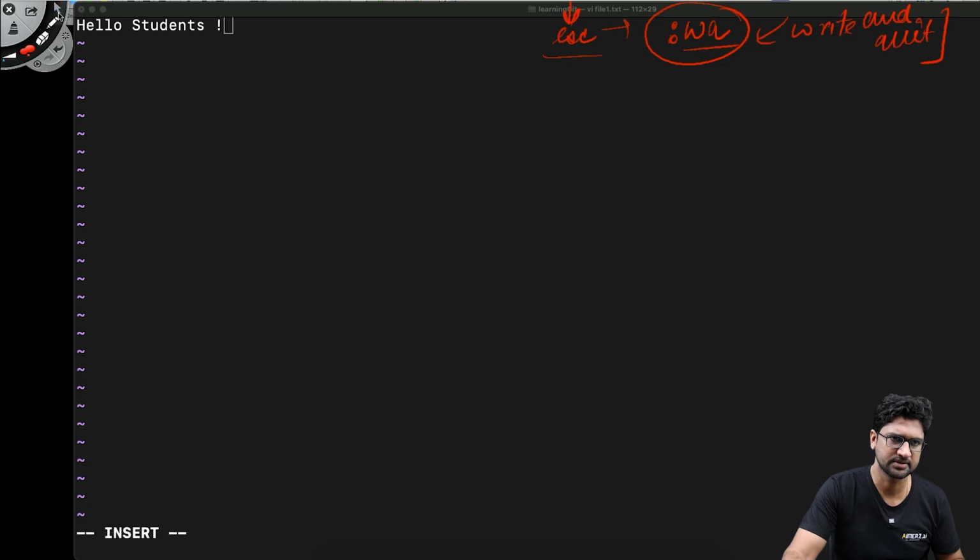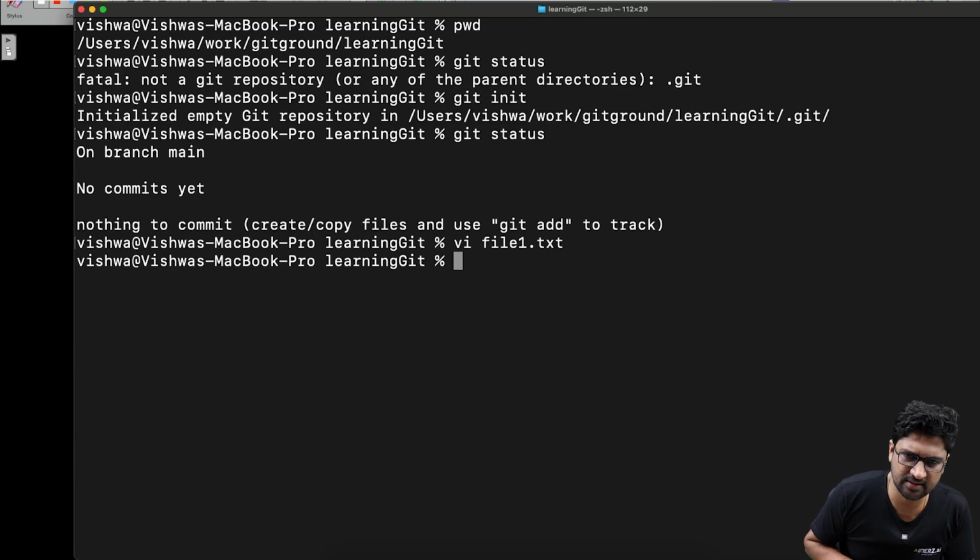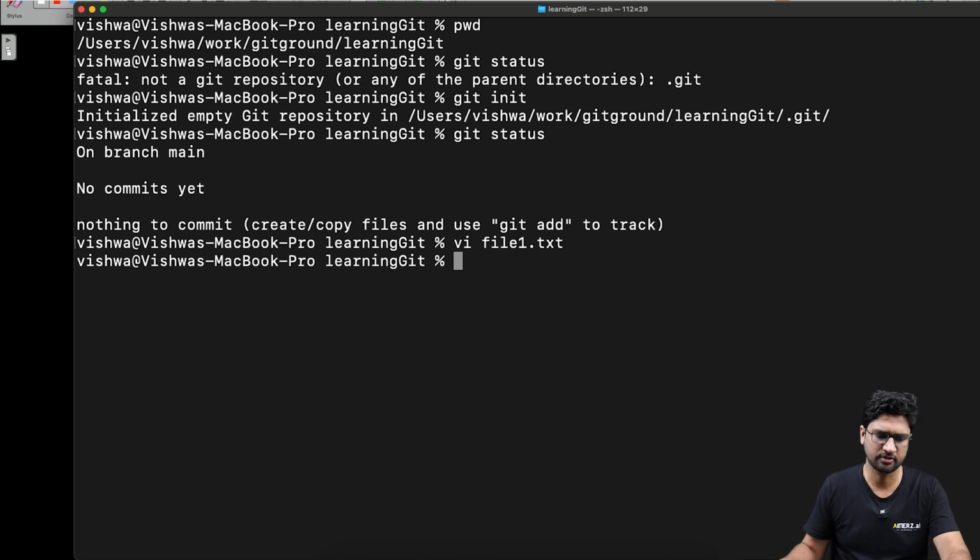So what I'll do here is type escape. As soon as I press escape, you see the insert is gone, and then I type wq, then an exclamation sign, and then I hit the enter button. As soon as I'm done, I have come out of this file called file1.txt.